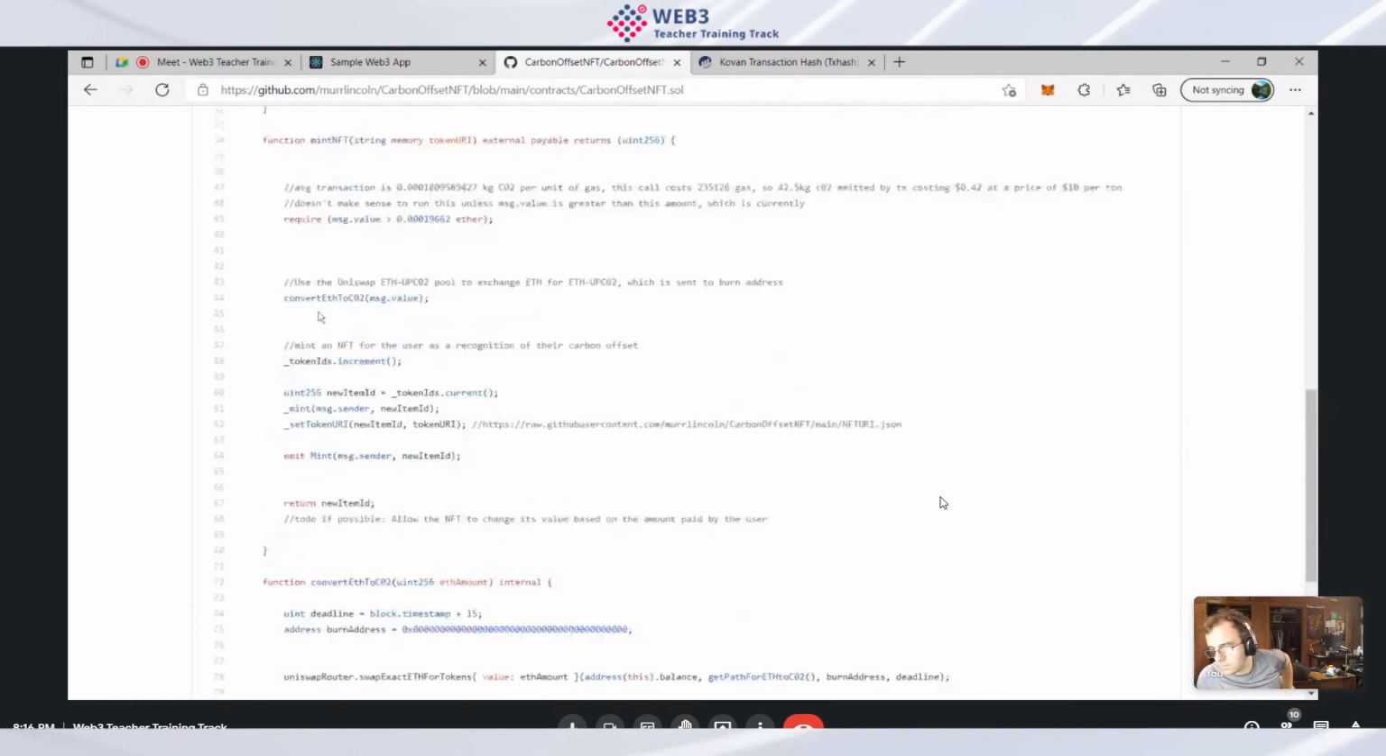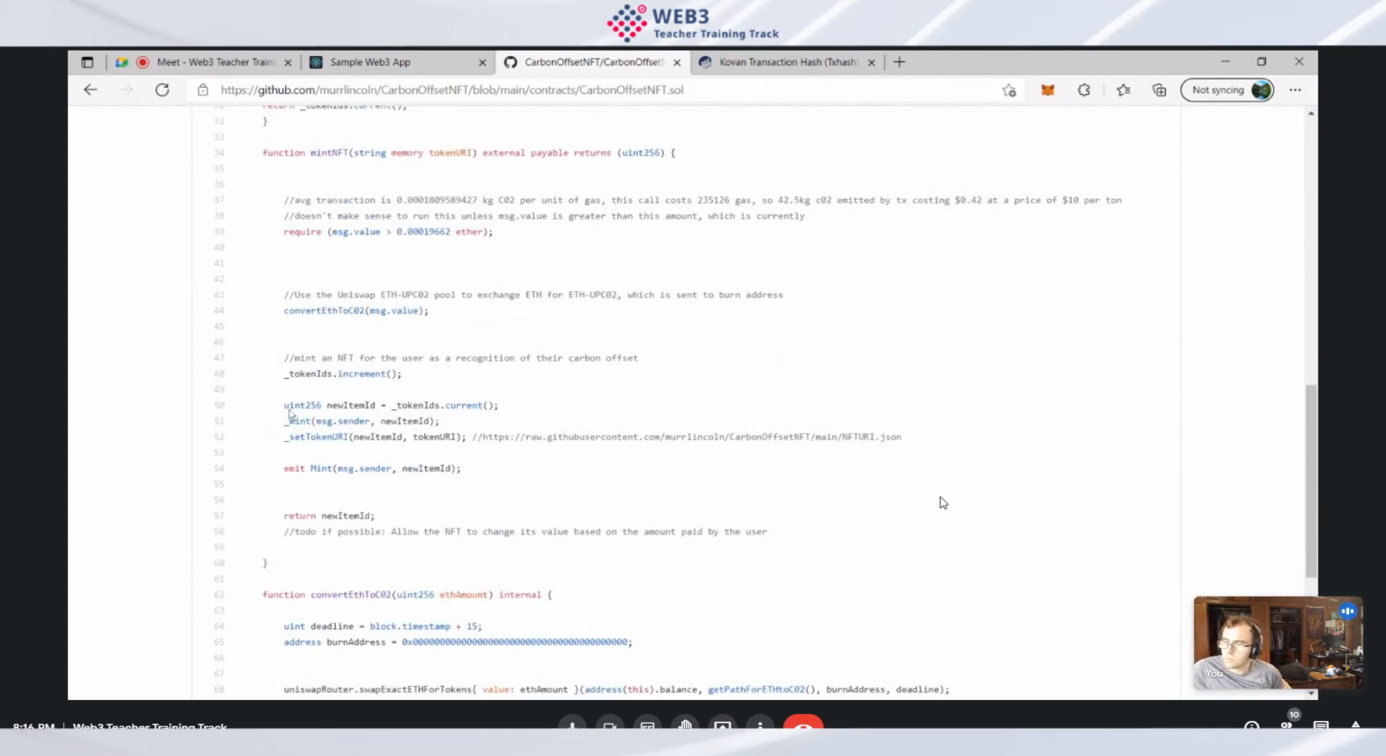So we come back up here. Now we're going to increment this token ID, and we're going to create a new ID, which is going to be this token right here, and we're going to mint a token. And this is going to go to the caller of this mint NFT function, and it's going to have this new ID. And what this set token URI does is it gets the JSON for the token, which is just some information, like a picture of the earth or something. And then it emits this mint message, and it returns the new item ID.